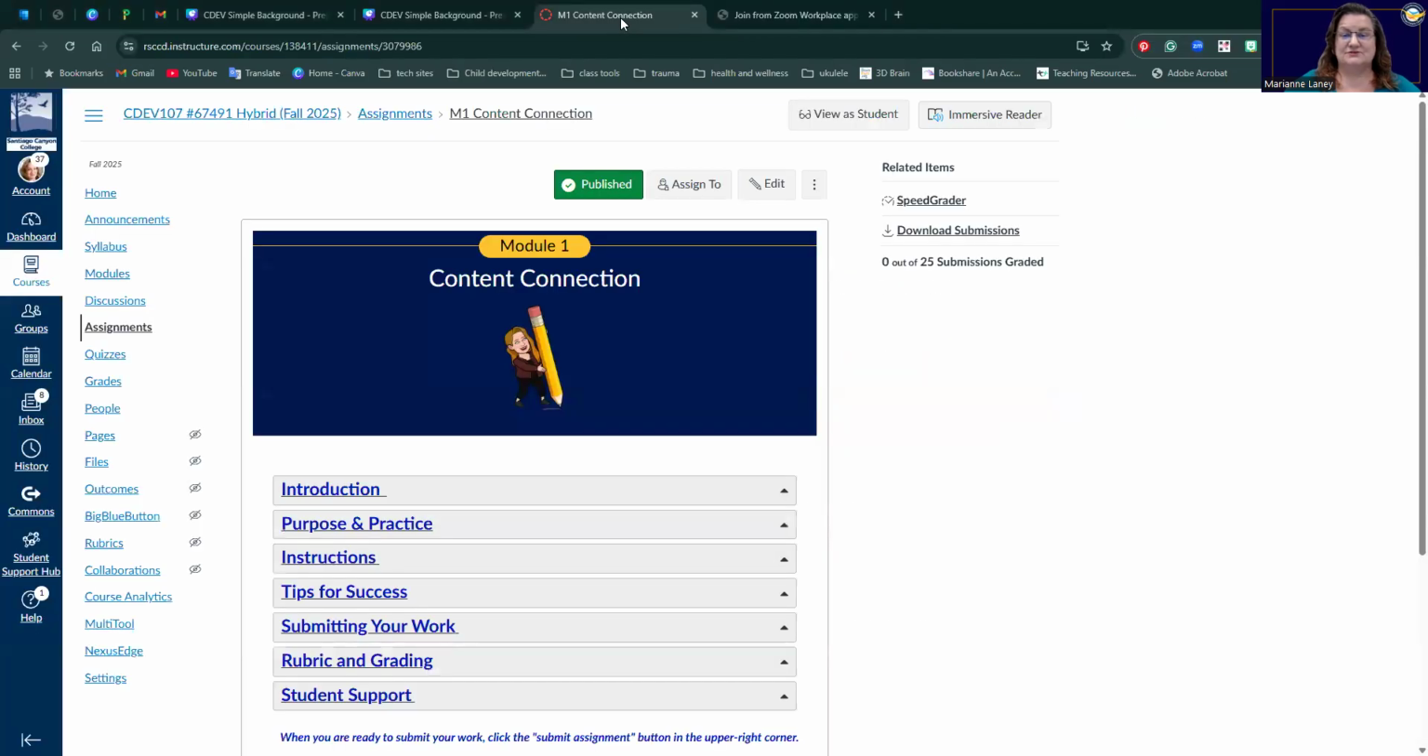I'm here to do a little walkthrough on the content connections. I know a lot of you had a question or two, and I want to make sure that I'm answering these as we move forward. So again, here's our content connection. You can either find them in the module linked in where it says assignments or under the assignments tab. You'll see it right here.